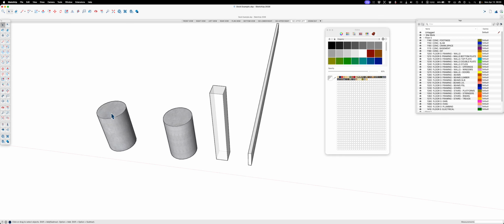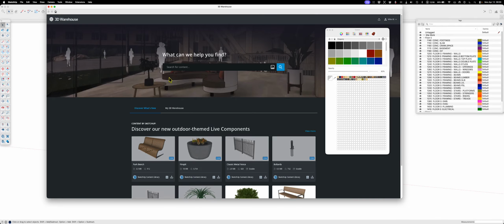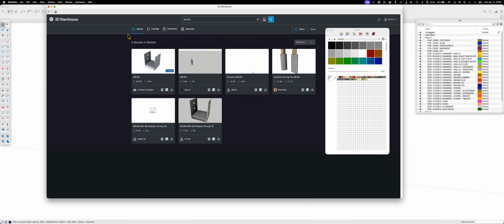So let's see. We have this. Let's do a search for adjustable post base. So what is that? ABU 66. It might be ABUZ. I don't know. Let's find out. Boom. Here it is. Look at this. So this is a standoff base, and it's from Simpson.